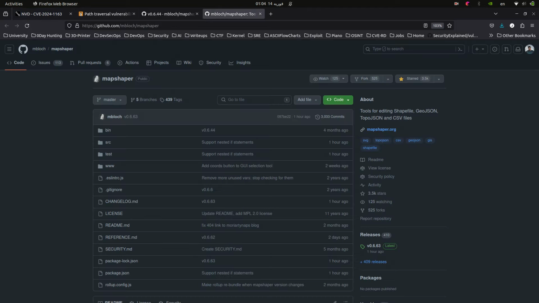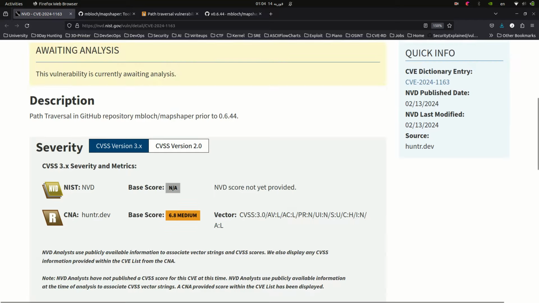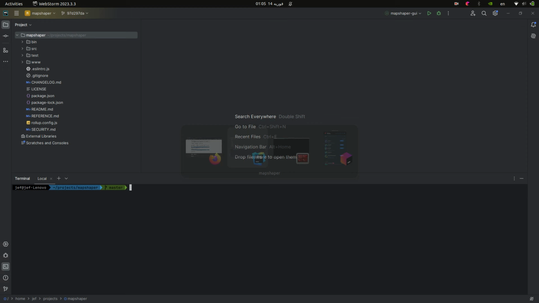This is the Mapshaper project, and here is the vulnerability description. Here you can see the link to the commit that fixed the vulnerability, and here is the link to the report. So first of all, let's just install the dependencies for this project.